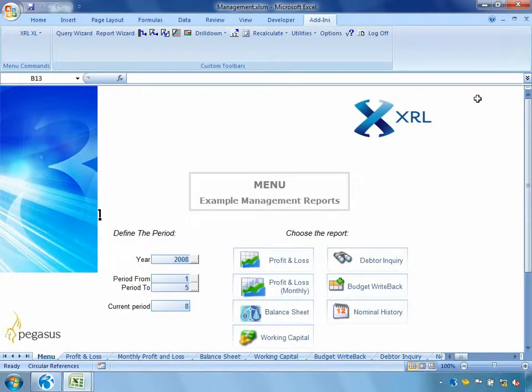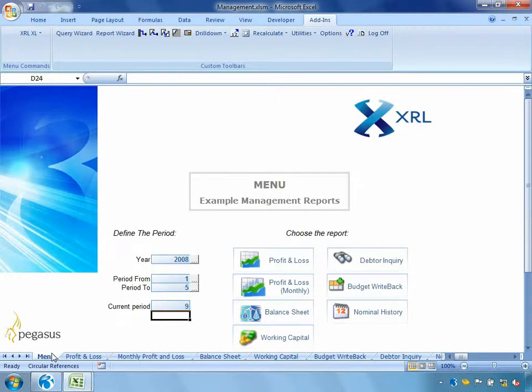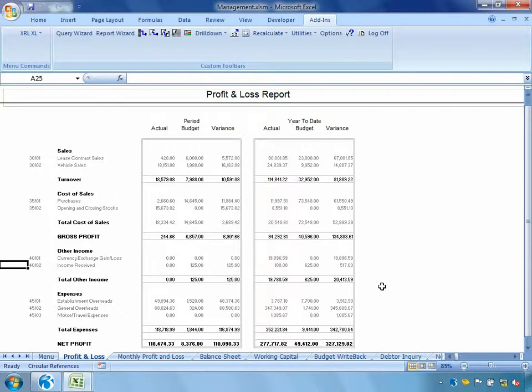So perhaps I might want to identify my current period as period 9, and perhaps we'll have a look at the balance sheet. This is a typical balance sheet which is summarising information together pulled out from our nominal ledger. And again, because we're using XRL, we can very easily drill down into underlying data. So what other reports have we got? Well, if we go back to the menu, we might want to have a look at perhaps the profit and loss. We can see automatically that the information updated there.